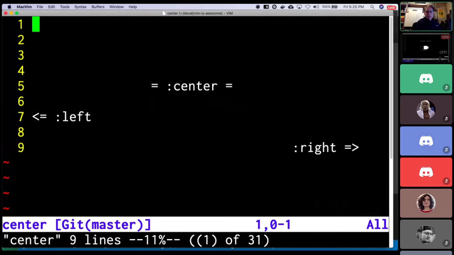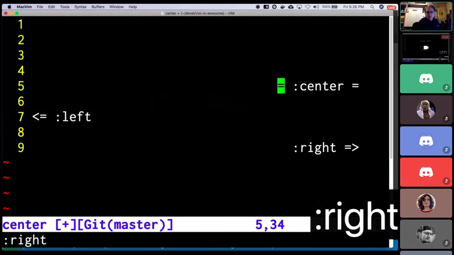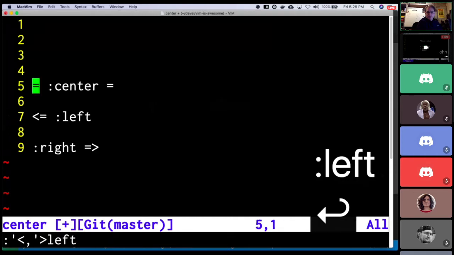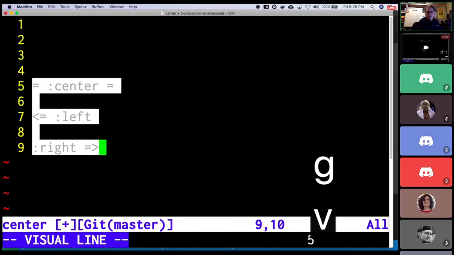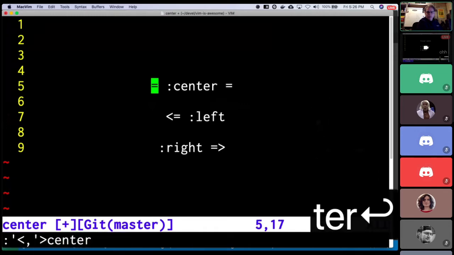So, say colon center, colon left, colon right. Obviously if I'm on this line and I do colon right, I can move this over. I can select a bunch of things and do colon left and left-justify all of it, and I can select that all and do colon center and move it all to the center, right?